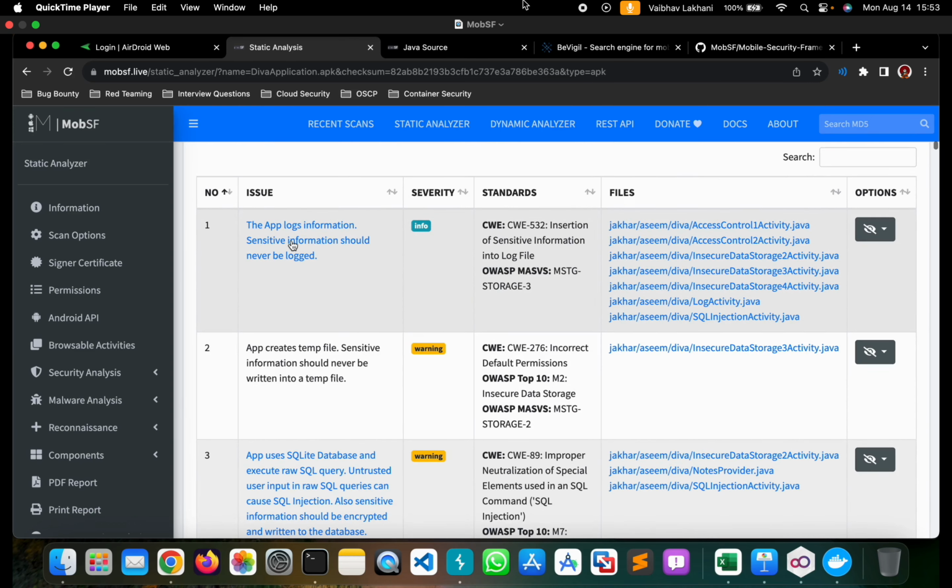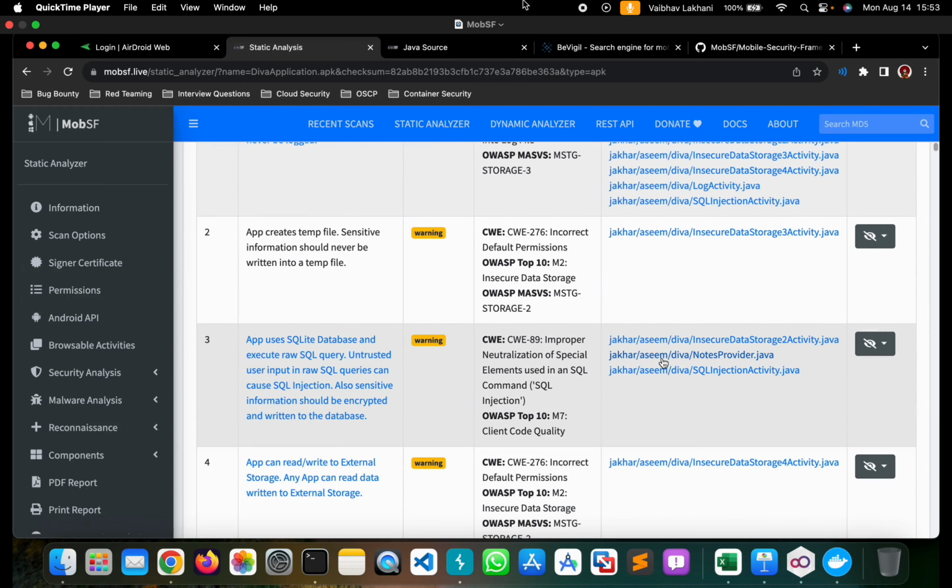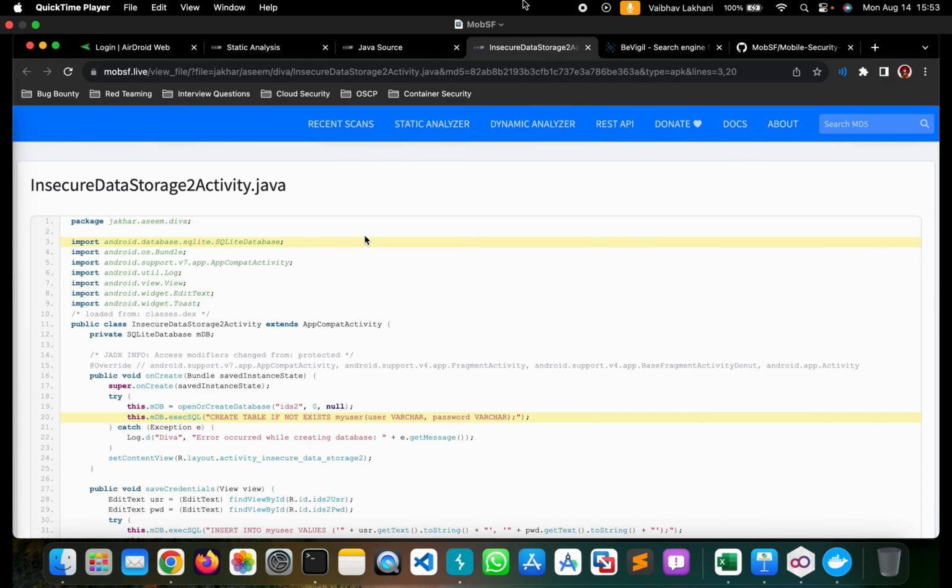In the code analysis section, we see an issue which states that the application logs information, but sensitive information should never be logged. However, some sensitive information is being logged. Some sensitive information is being stored in temporary files, and the application uses an SQLite database as well.